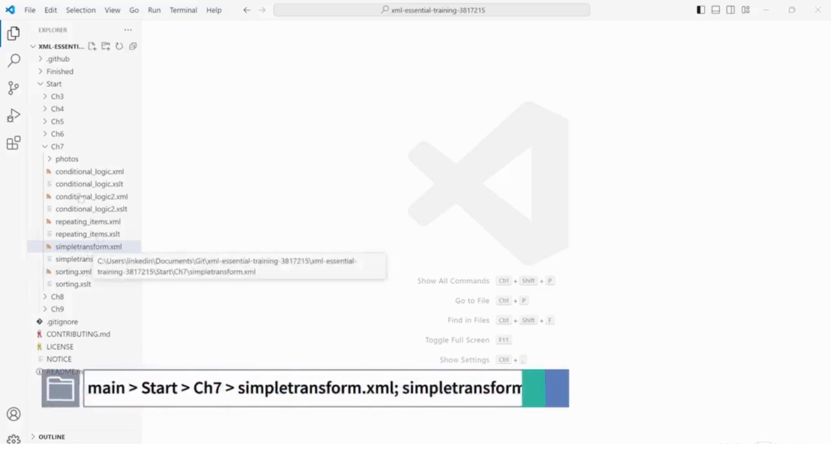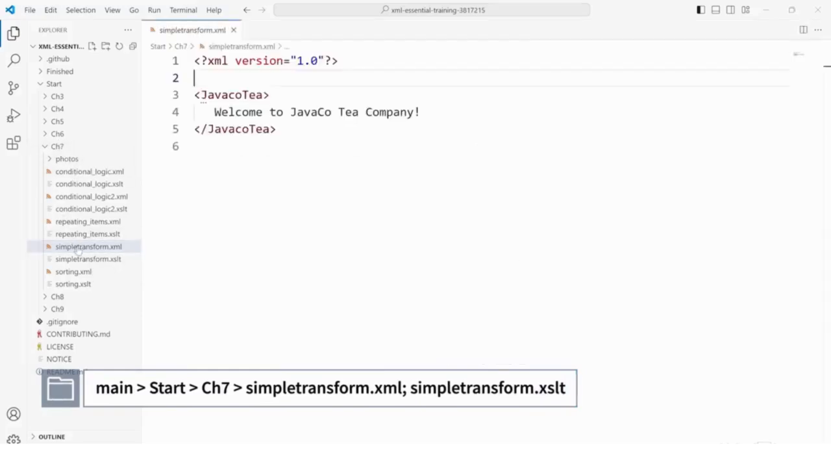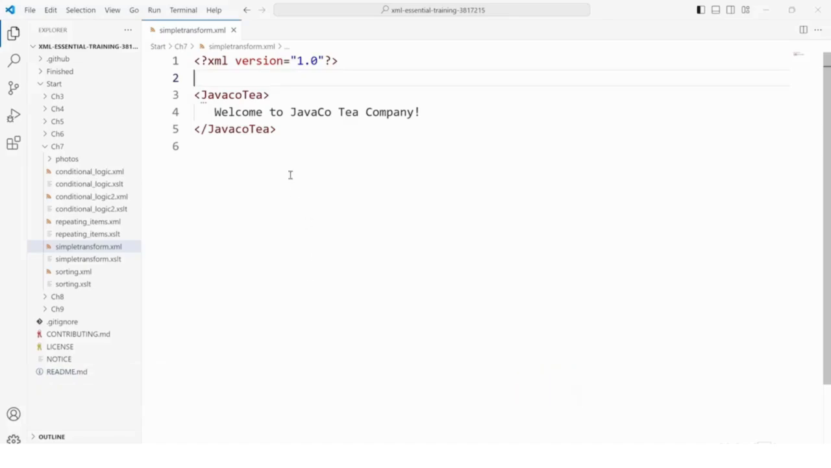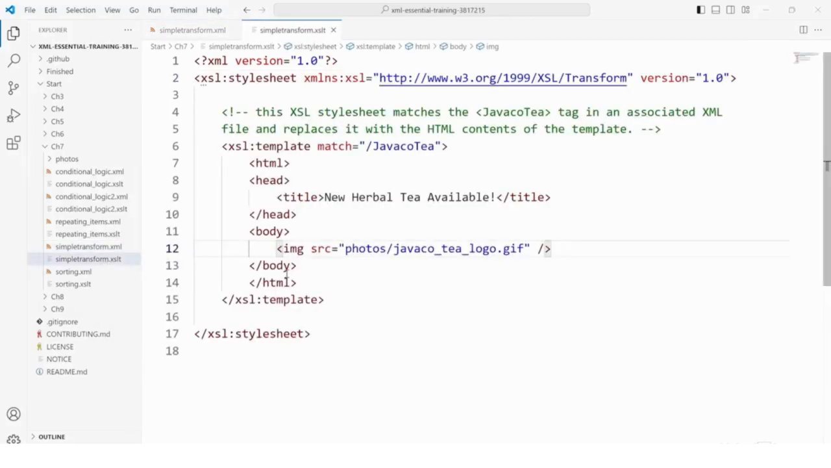Let's take what we've learned about XSLT so far and try a simple example. So I'm going to open up simpletransform.xml in my Chapter 7 start. And this file is pretty simple. It only has one XML tag and there's some text in the tag. Let's also open up simpletransform.xslt. And we'll come back to this.